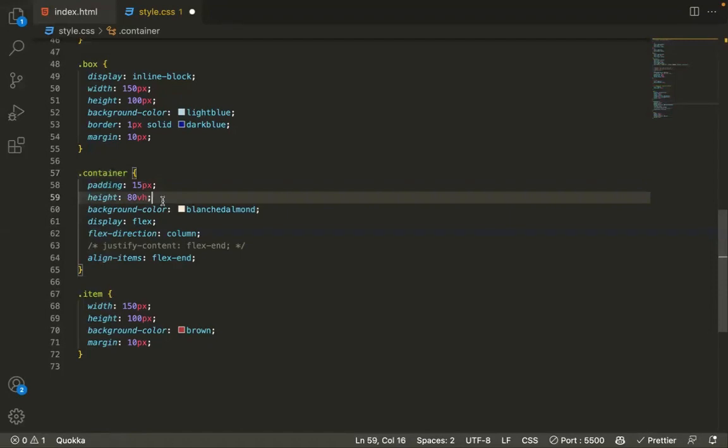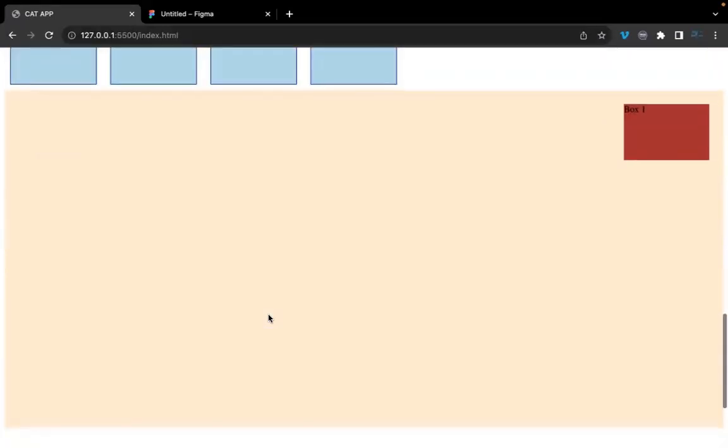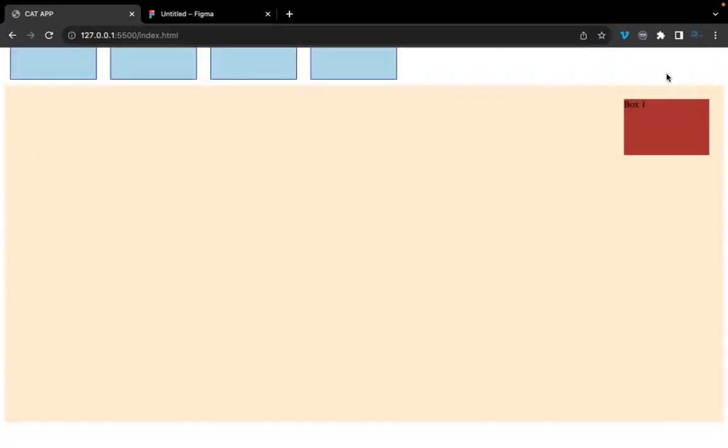You can have view height and you can have view width, vw and vh. Both respect the screen at a particular time, that particular height of the screen view and that particular width of the view. So let me say this height is vh. Now this is what we have. So now we are taking 80% of the view height.